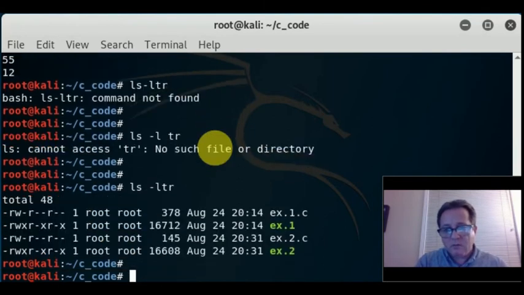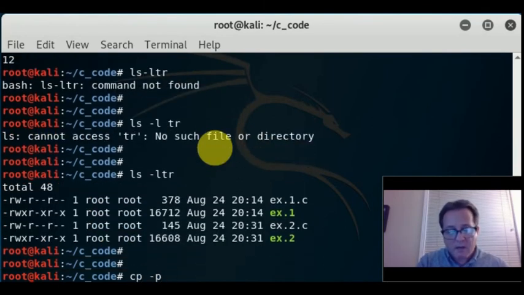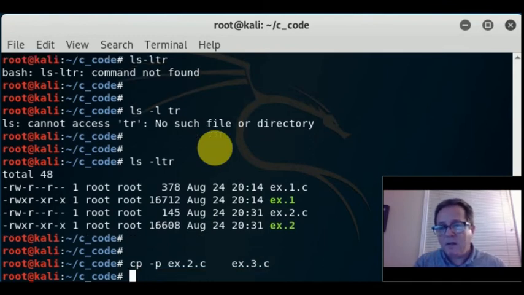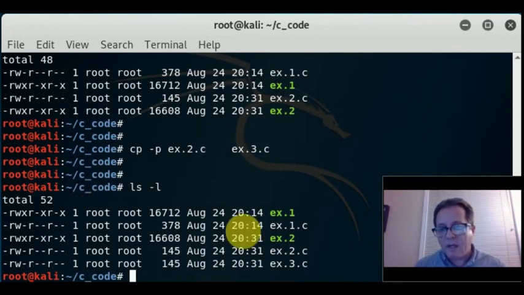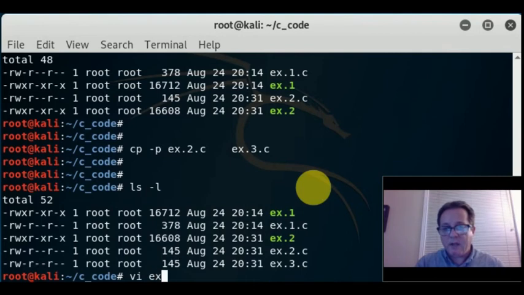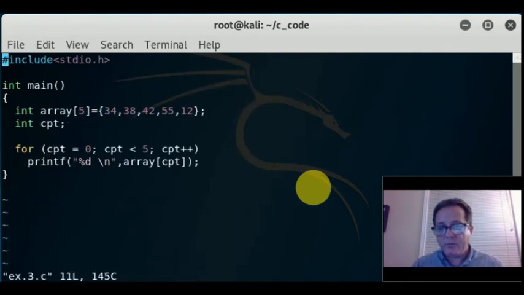So I'm going to start from my example number 2. I'm doing a copy of this example, and I call it example number 3. So now I have example number 1, 2, and 3. I'm going to vi example number 3.